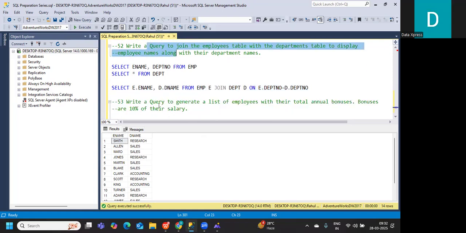Okay, now write a query to generate a list of employees with their total annual bonuses. So we need to create a column with a total annual bonus. Bonuses are 10% of their salary, which means they want us to create a new column where we are calculating the bonus of the salary. How will we do it in this case, or what can we do? Okay, think for a moment and let me know in the comment section.